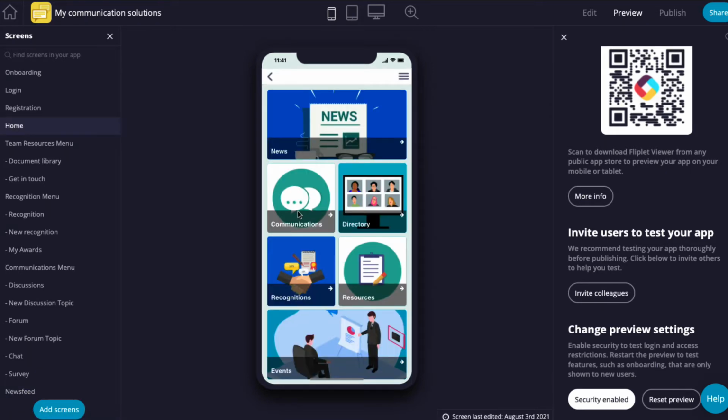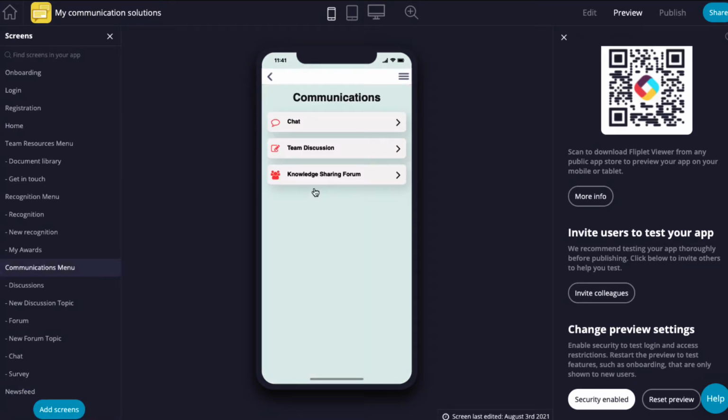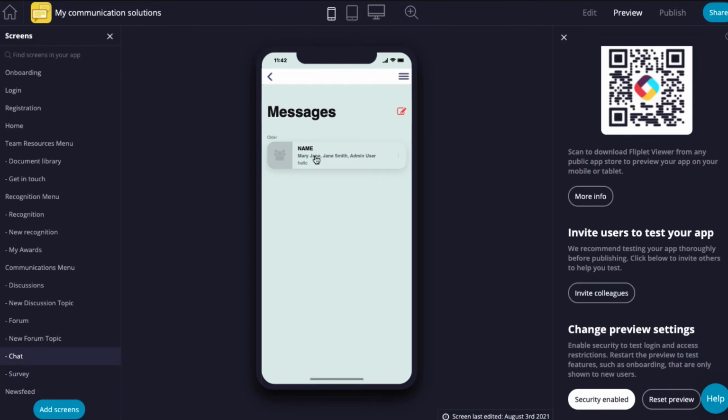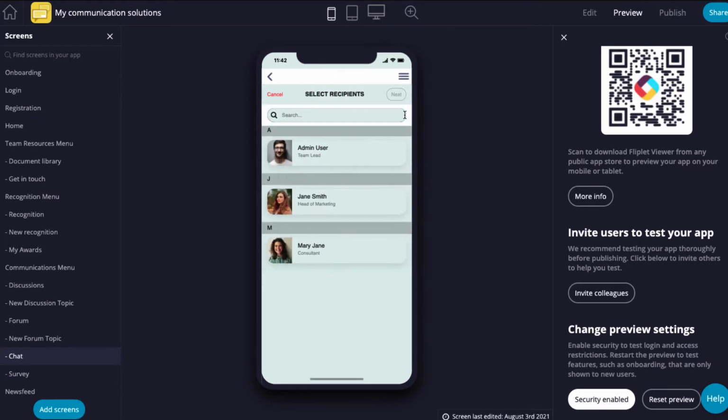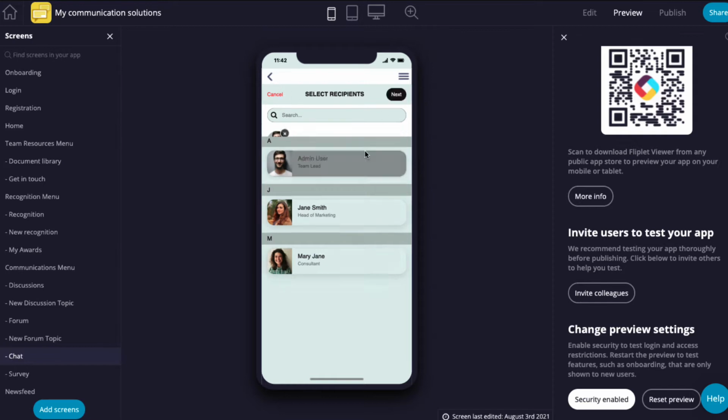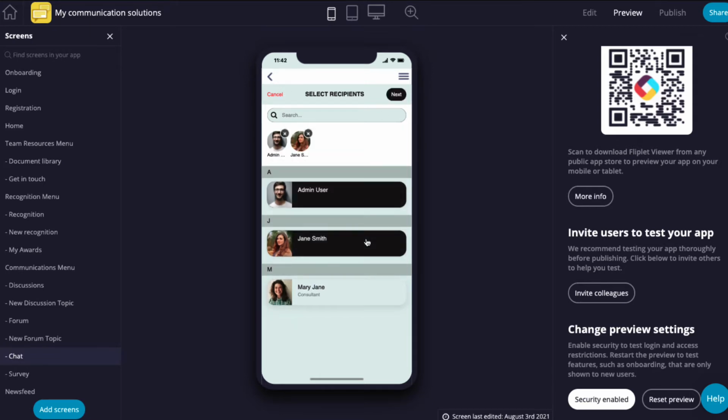Returning back to the menu, we have the communications panel. In here, the user will have access to chat, team discussion, and the knowledge sharing forum. The chat option will show any existing messages, and the user will be able to select any users that are registered on the app to chat with, and selecting multiple users will create a group.